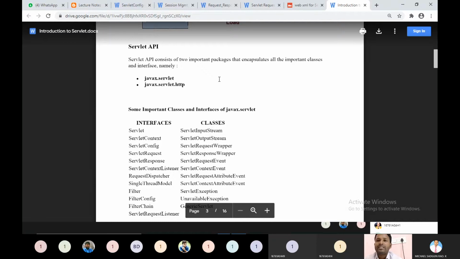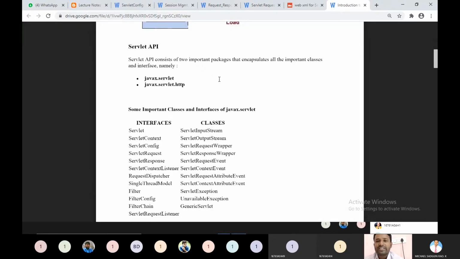And I said there is a GenericServlet as well as an HttpServlet. GenericServlet means it can be used for any kind of protocol. HttpServlet is used for the HTTP protocol. Generic means it can be used anywhere. There is no specific protocol for that. Send the request, get the response. What you are sending as a request, what you are getting as a response, it is your choice.